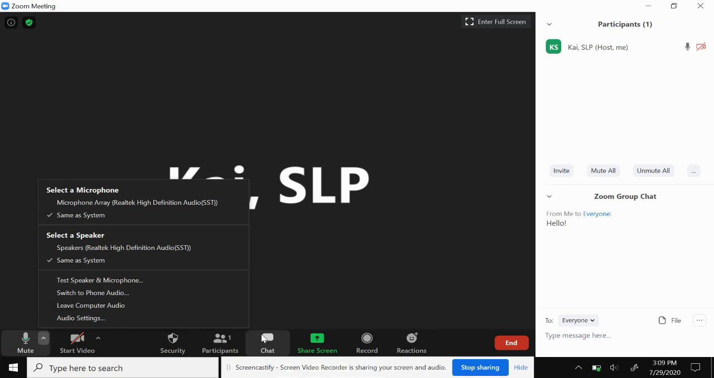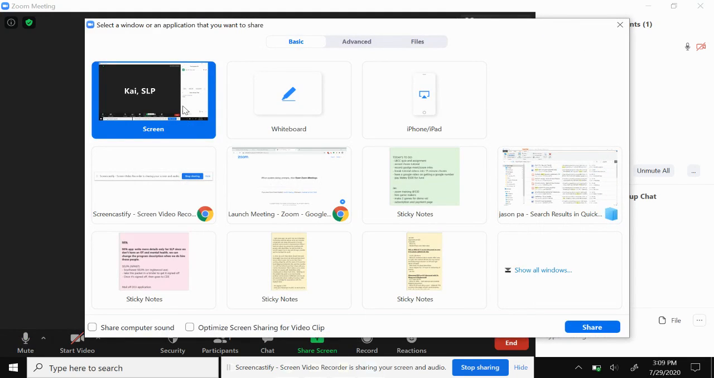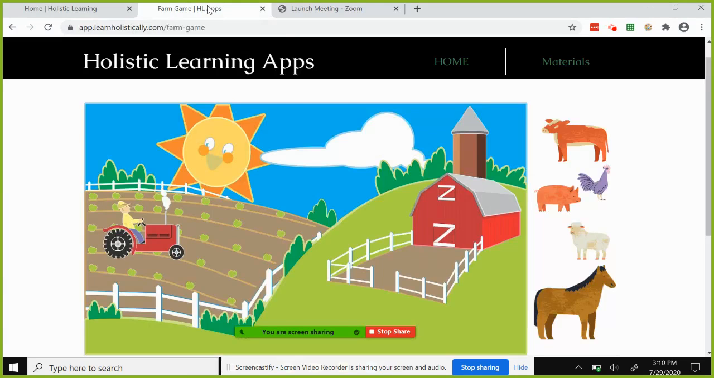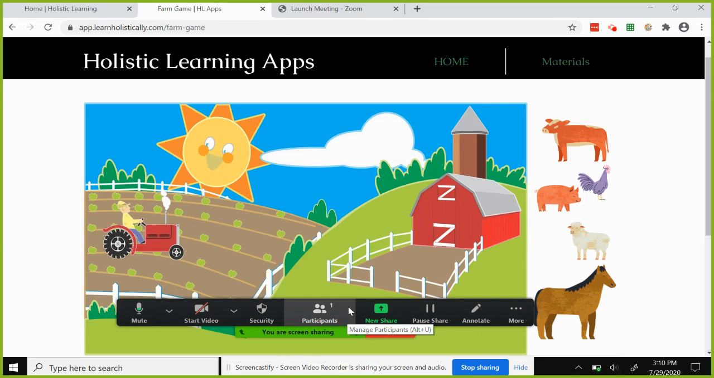All right. And the most important feature, I think, is probably sharing your screen. So that's the green icon. And once you share your screen, you're going to see this control panel down here. And you can stop share anytime just by clicking that red stop share button. So right now, I'm sharing my screen.